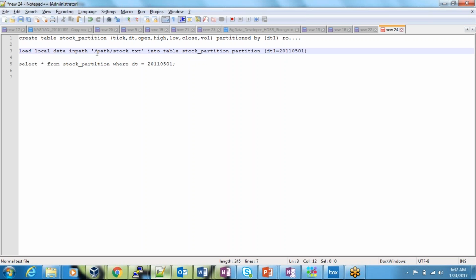Load local data inpath is this stock.txt. Now this stock.txt contains a single date or multiple dates? It contains multiple dates, correct. Very good. Now under the table partition, you are specifying a single date or multiple dates? You are hard coding one single date. Now when I do select star from the stock partition where date1 equals this date I queried, will I get results with a combination of multiple dates or a single date?